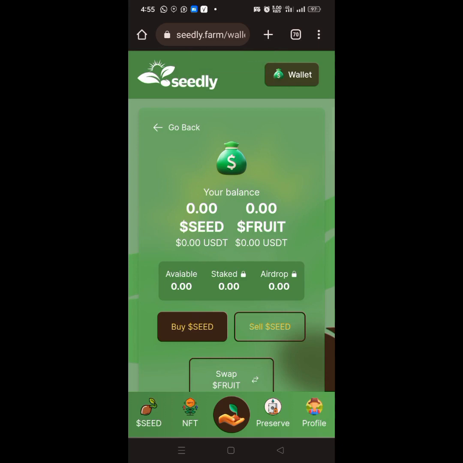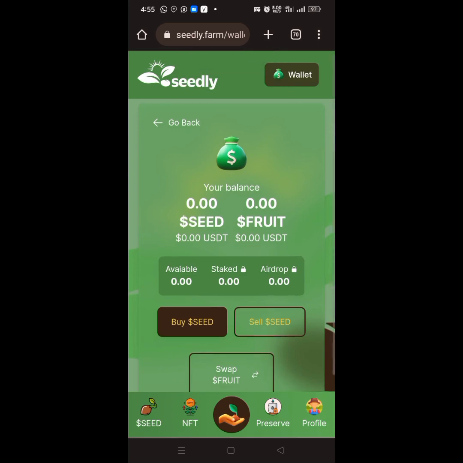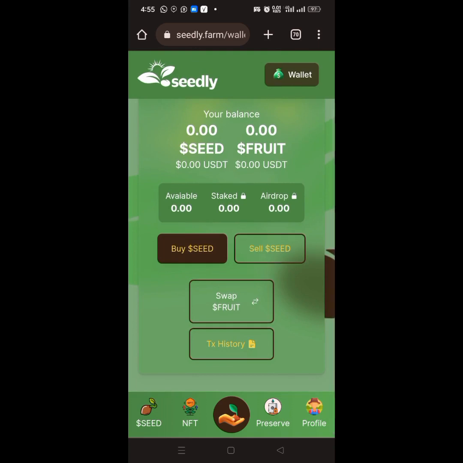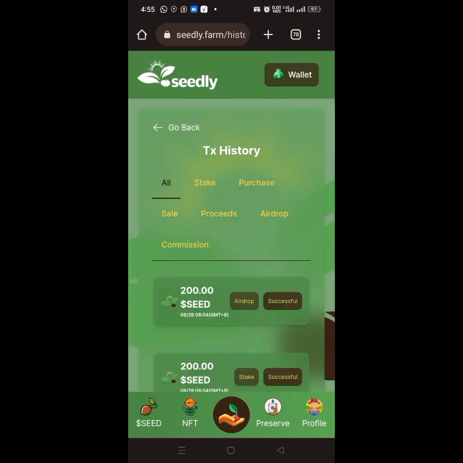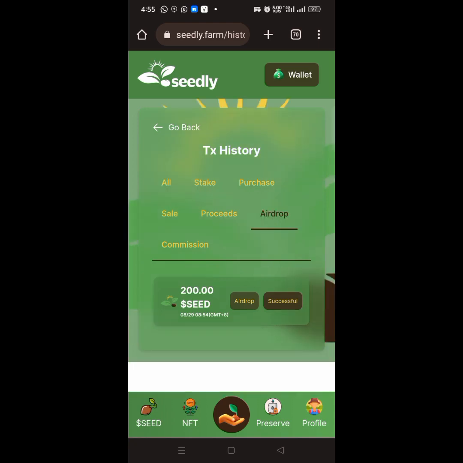I made a little mistake and I corrected it. If you click on this TXH over here, you see that the airdrop is now successful. That is 200 seed, and the staking is also successful. That is 200 seed. So automatically it's going to do everything for you. This is the thing you need to do now as a newbie on this particular platform.